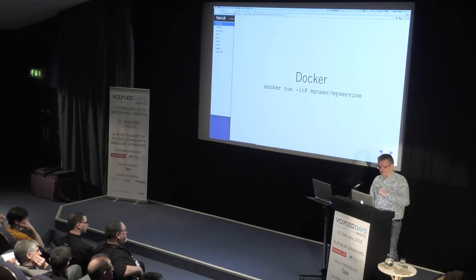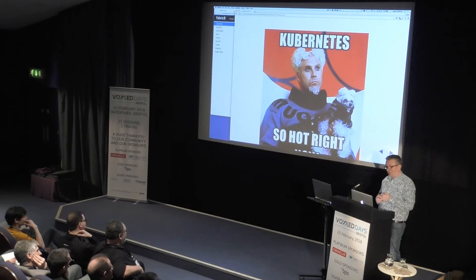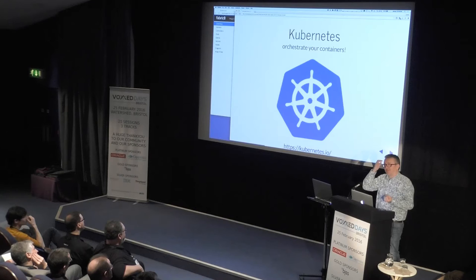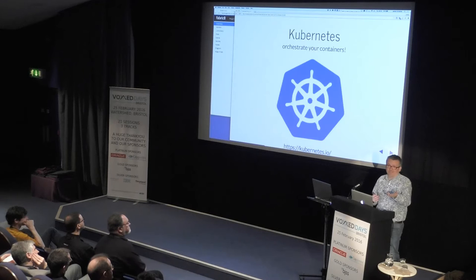You can't see the bottom. Kubernetes is so hot right now. So Kubernetes is an amazing open source project. I've been in open source for a couple of decades, and for me, Kubernetes is the most amazing open source project I've ever used, consumed, worked with. It's truly, truly amazing.